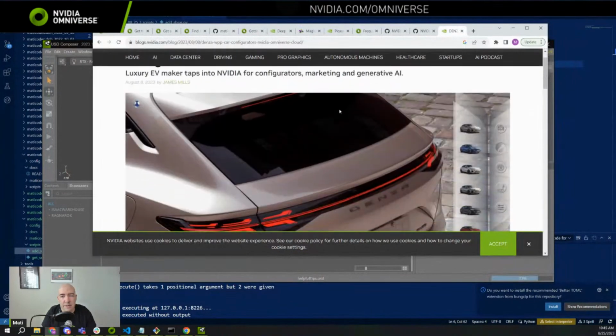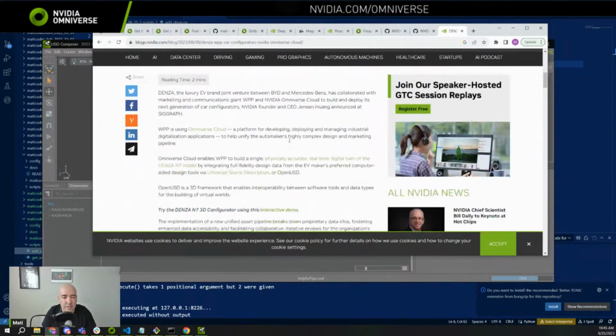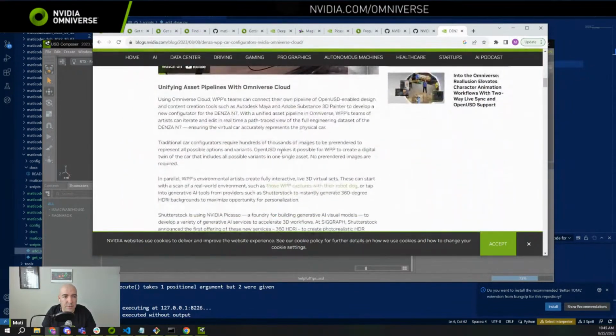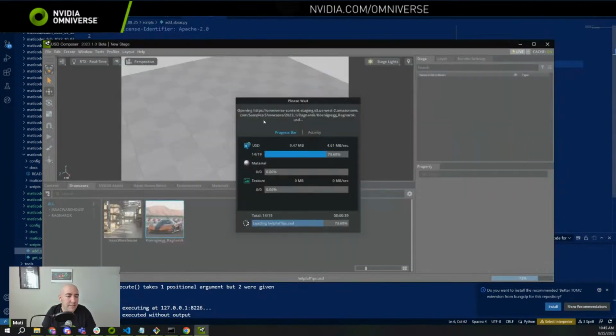So most recently at SIGGRAPH, we talked about the advanced car configurators on NVIDIA Omniverse Cloud. And there's a video for that, and so that might be interesting to you.